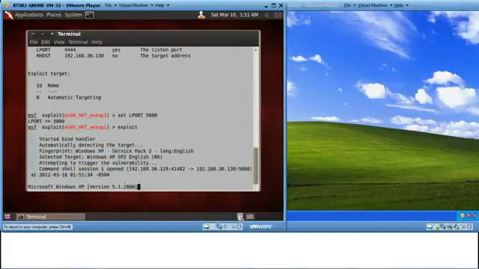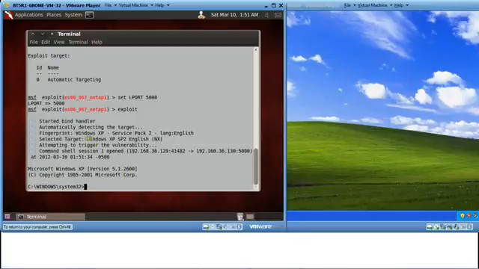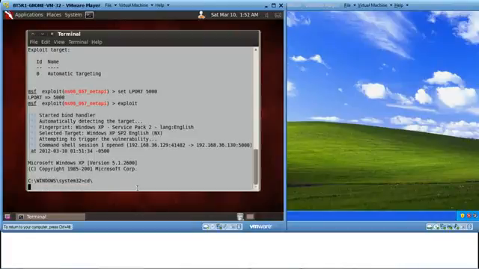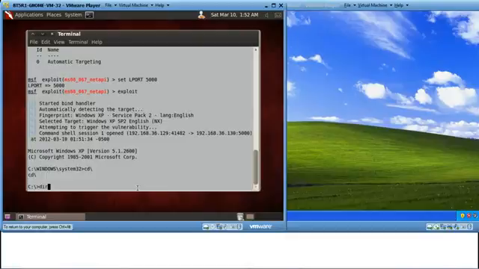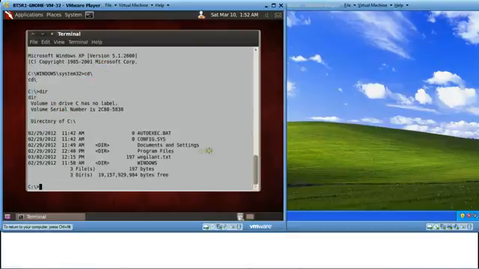You can see it identified the selected target as Windows XP SP2. The language is English. Now you can see that we have access to a Windows command prompt. And any guesses which command prompt is this? This is the vulnerable Windows XP's command prompt. So let's check if we are actually correct. Let's do a dir to check the contents of C drive.